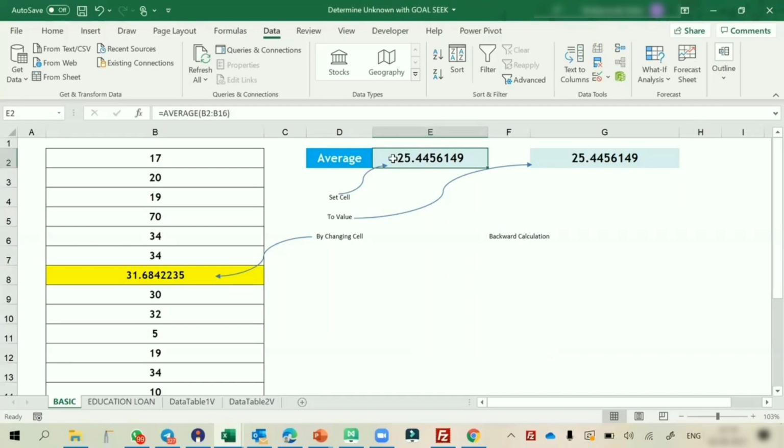This is the concept of goal seek, that how goal seek is working. Clear है यहां तक? This is clear. Set cell, to value, and by changing cell.